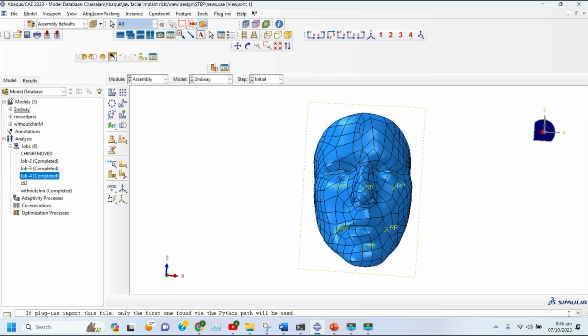Facial reshaping for chin, cheek, and jaw implants. So, what is the need of this project? This project aims to develop or enhance certain facial features and predict how a person will look post surgery. This is done using a finite element tool called Abaqus. So what are the different steps of modeling this?